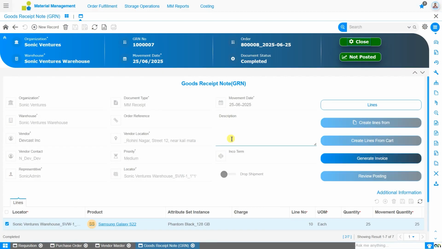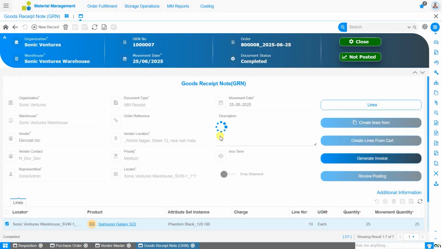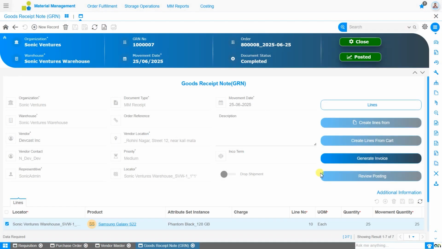You can post the goods receipt note, GRN, by simply clicking on the Not Posted button. Confirm the action by clicking OK. This action will create the necessary ledger entries, which will then be reflected in your accounting records and available for further financial processing. Once the GRN reaches the completed status, the Generate Invoice button will become enabled.